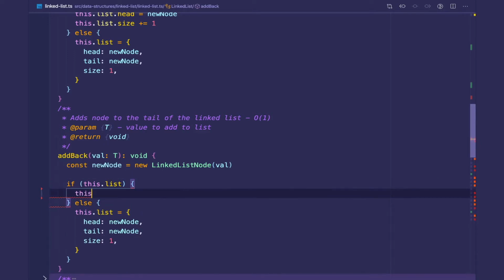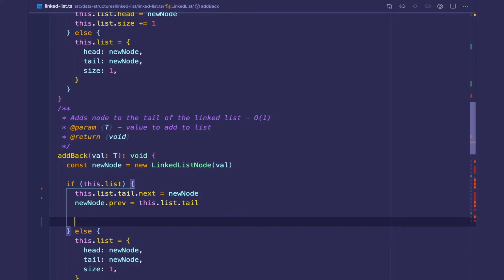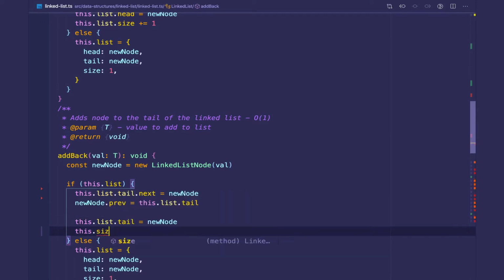Otherwise, we link the old tail forwards. So we say this dot list dot tail dot next equals new node. Then we link the new node backwards. New node dot previous equals this dot list dot tail. Then we update the tail pointer. So this is going to be this dot list dot tail equals new node, and then we just increment the size.